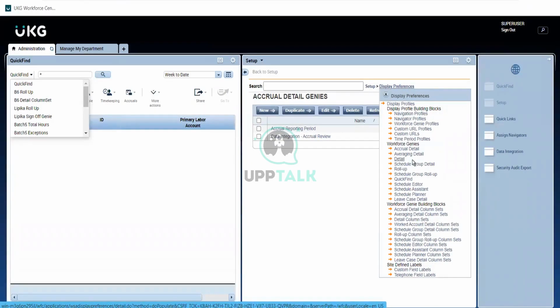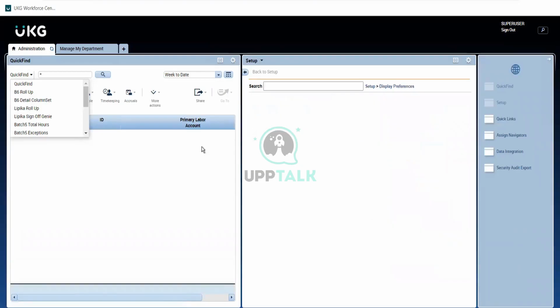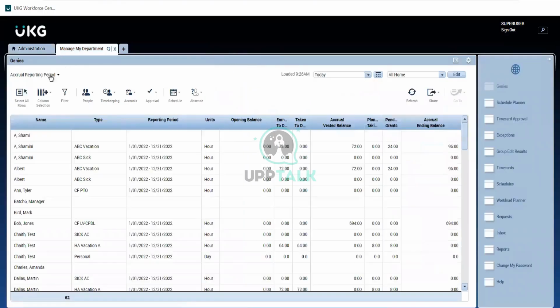Since we have gone through e-summary, I'll show you how this e-summary is built under detail. So this is e-summary under detail workforce genies. We are going to see how detail is built up, so we need to see the detail column sets. Let me take you through how this is built up. Let me open the e-summary also.